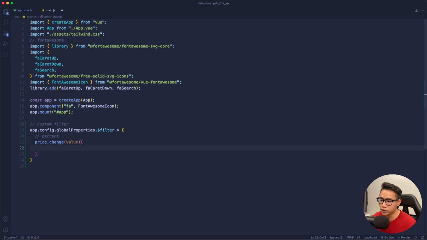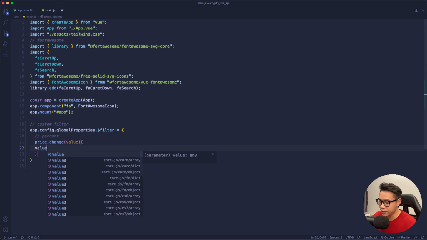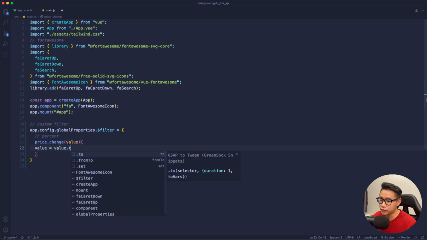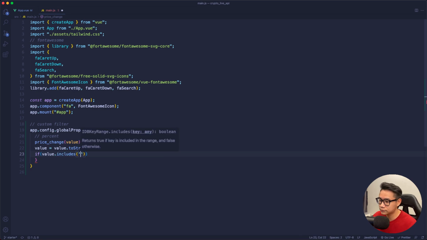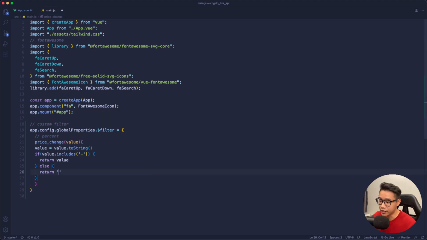So the first thing we want to do in this function is to return everything as a string. So let's say value equals value.toString. And then we want to say if the value includes a negative sign, we want to return that value. Else, just return an empty value for us. All right, give this a quick save.